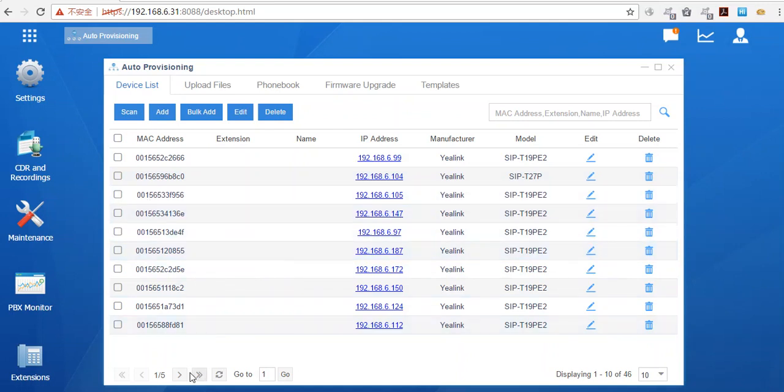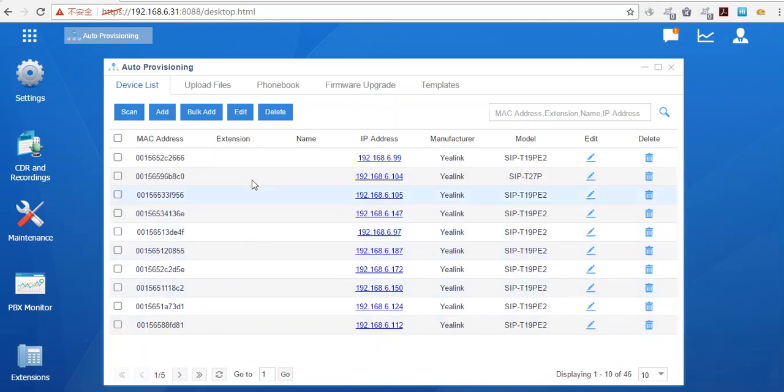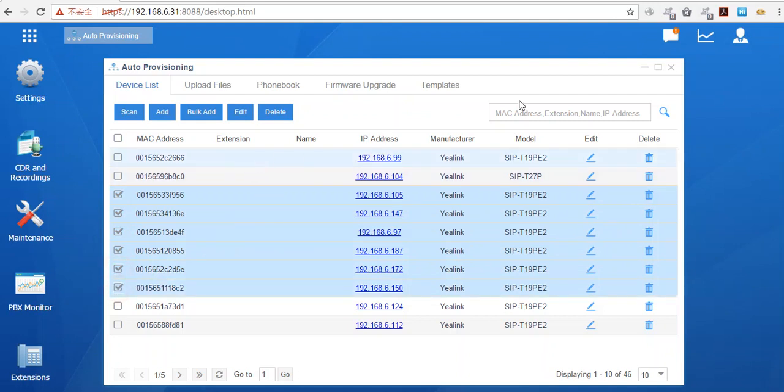Now let's do it. Oh, sorry, one more thing. If you didn't find the IP phone you are looking for, you can click scan. So the PBX will scan the whole local network again to see if there is missing equipment. Okay. So now we need to check the IP phones that we want to configure.